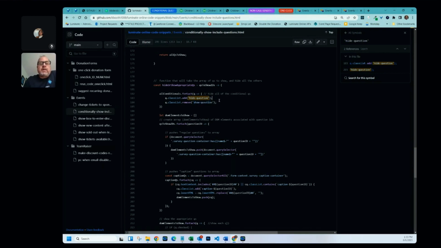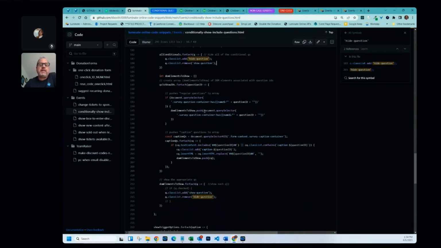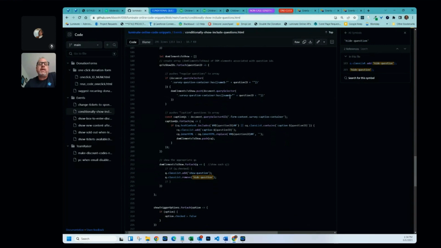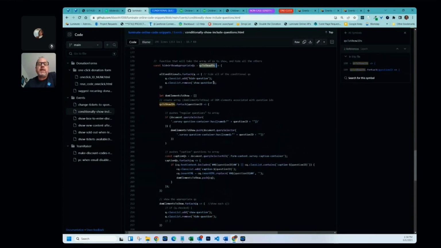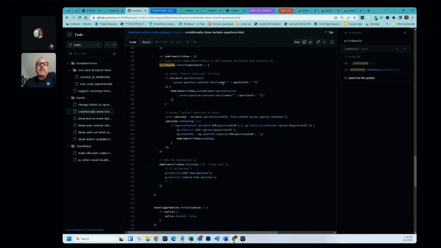And those, you could probably guess, the hide question has a display value of none, and the show question class would have a display value of block. But it's going to add that hide question to all of them, therefore hiding all those questions. So first it hides all the questions, and then it's going to come through here and create from all these IDs and the show queue IDs, create DOM element selectors of just the elements that are now to be shown. So once it's hidden all the DOM elements, it is going to create the DOM elements of the elements to be shown and show those elements.